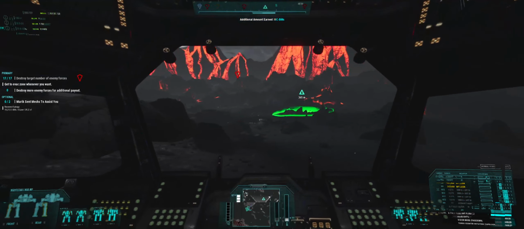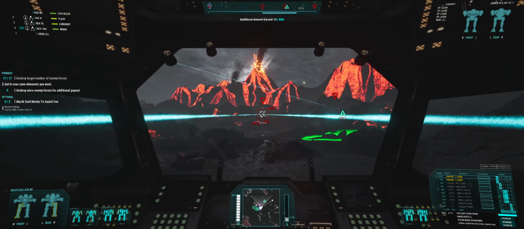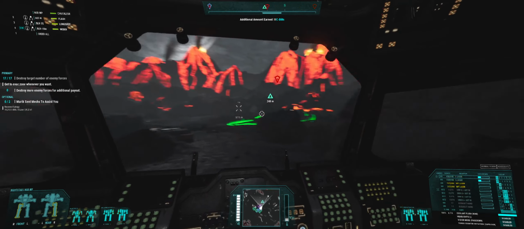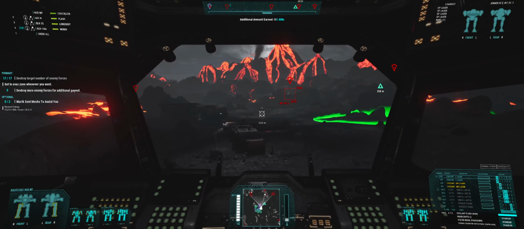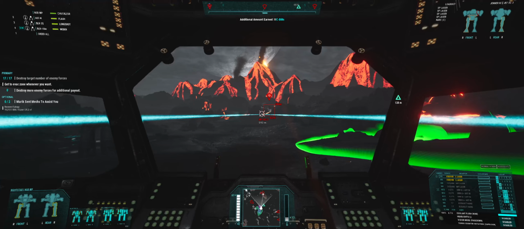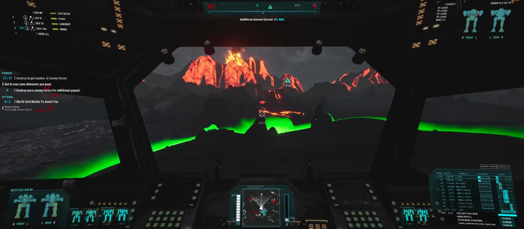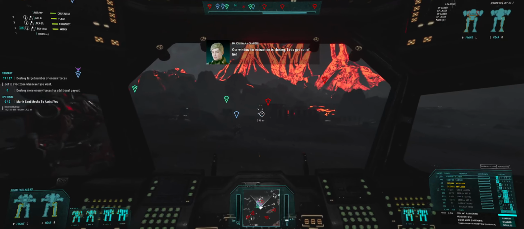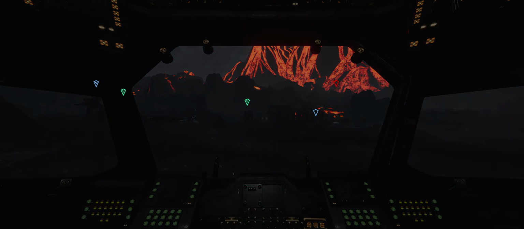Doesn't mean stand in my socks. Boulders. Well, not gonna make it. Our window for extraction is closing. Let's get out of here. Who knows, that might have been the winning piece of salvage.